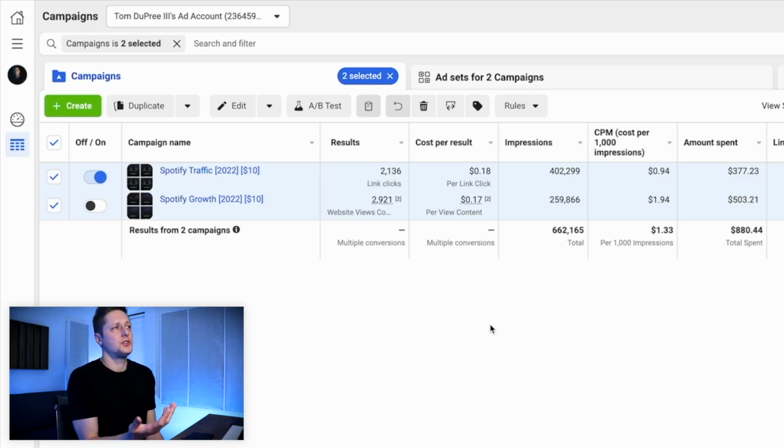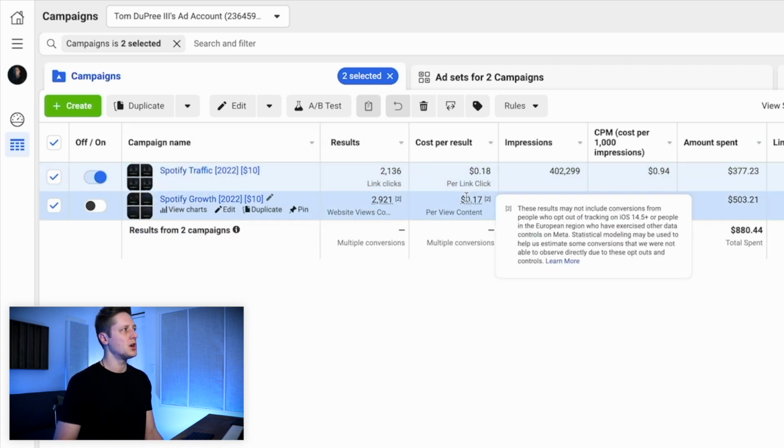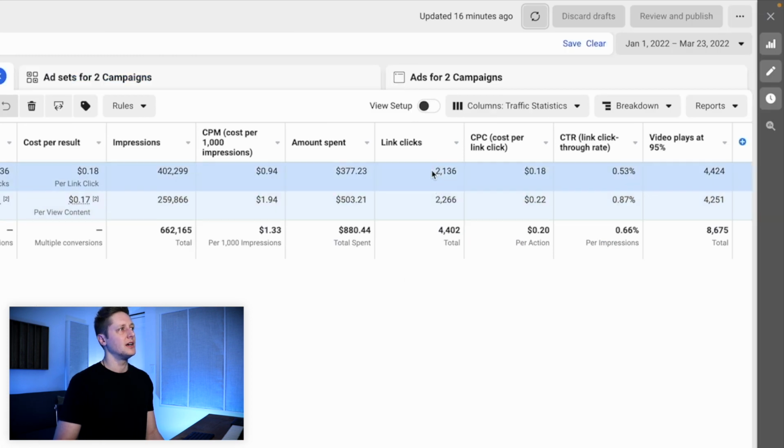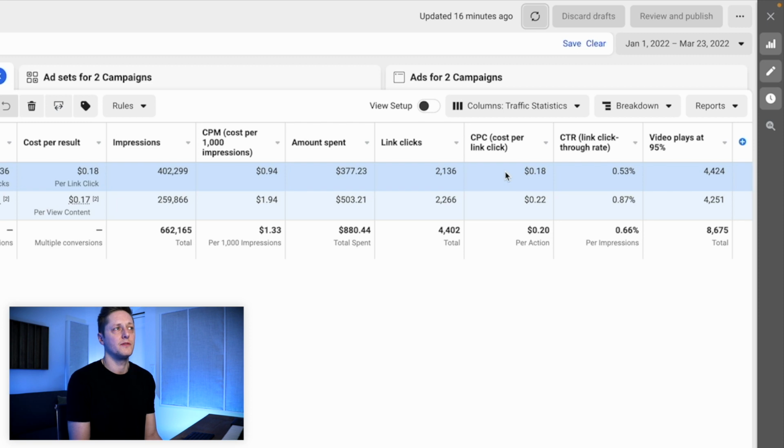So I show you this to show that in this view, our data is effectively the same for these two campaigns. We've got similar results on the left, a similar cost per result. We've got link clicks are about the same. Cost per link click is actually less in terms of the traffic campaign, which it should be. And our click-through rate is actually a little bit lower for the traffic campaign for the year as well.